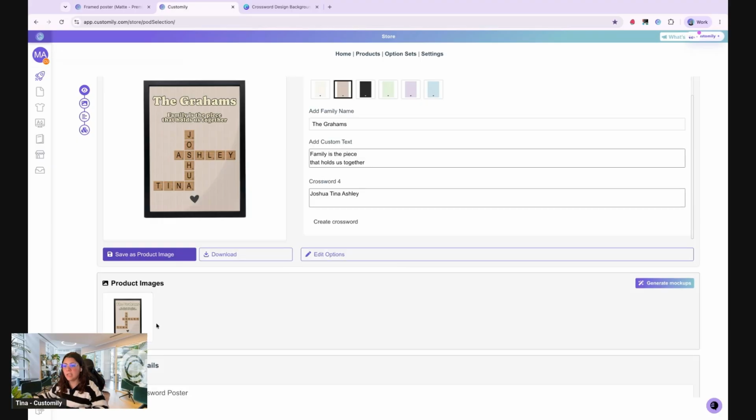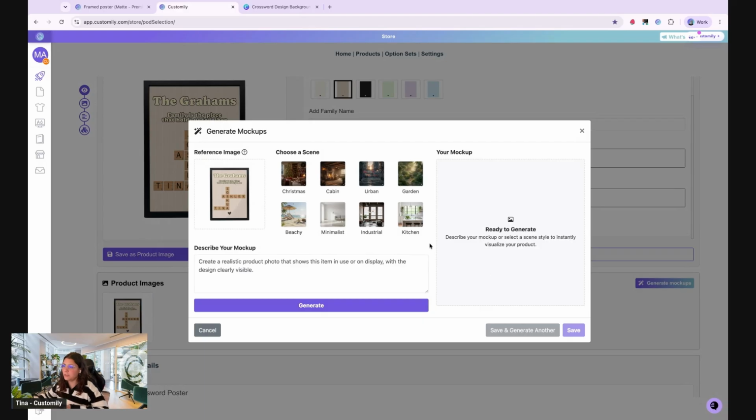And once I have that saved as my product image, I can go ahead and use the mockup generator feature. So this uses Nano Banana in the background and is completely free to all of our Customly users. So you can generate however many mockups you want. We're not gonna charge you anything, obviously. It's AI, so sometimes it gets it right. Sometimes it requires a few tries for the mockup to actually get generated correctly. But yeah, it's pretty cool.